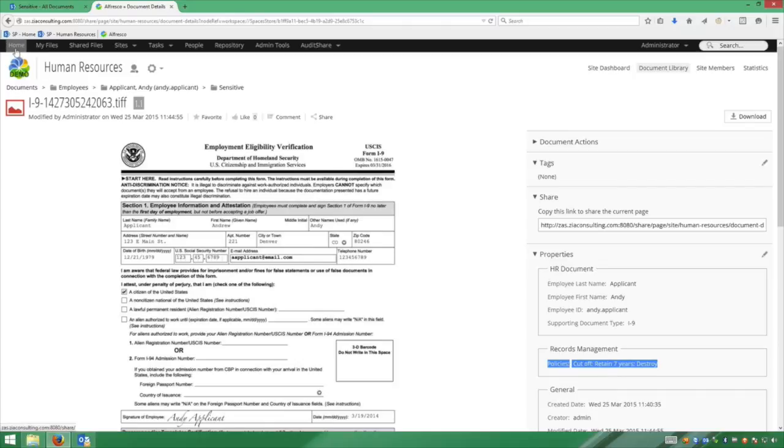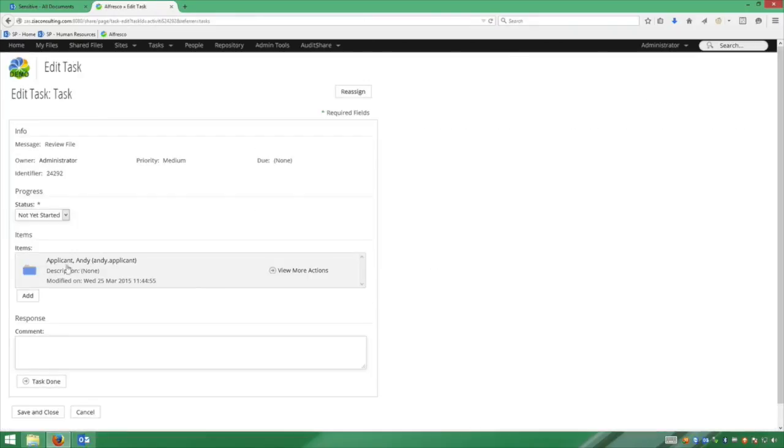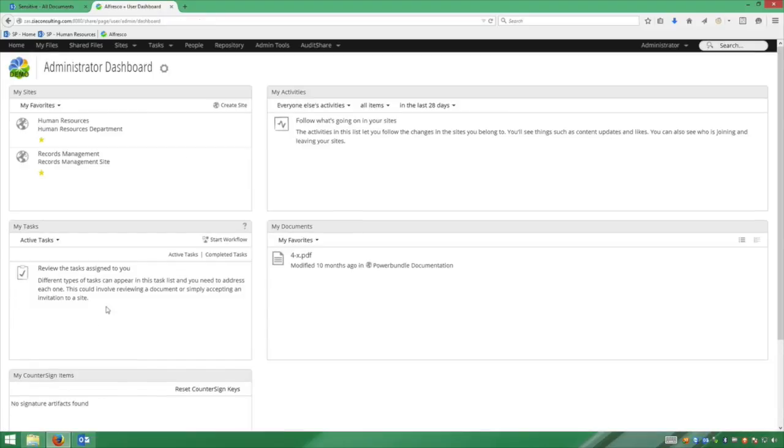So with that, let's go back to our task and go ahead and approve. We could look at our second document, but it's just more of the same. So we're going to go ahead and click Task Done. When we click Task Done, this is actually going to complete our flow. We've now gathered all of the documents that we need. We've pushed them into the records management system.